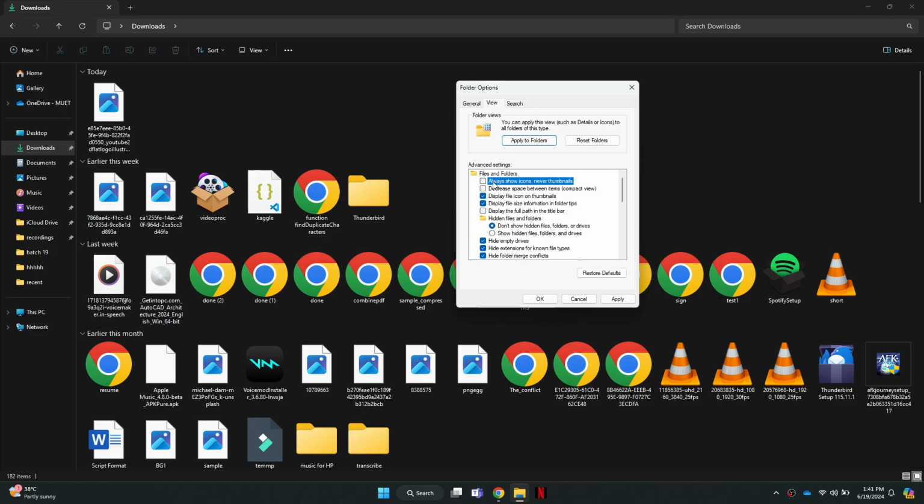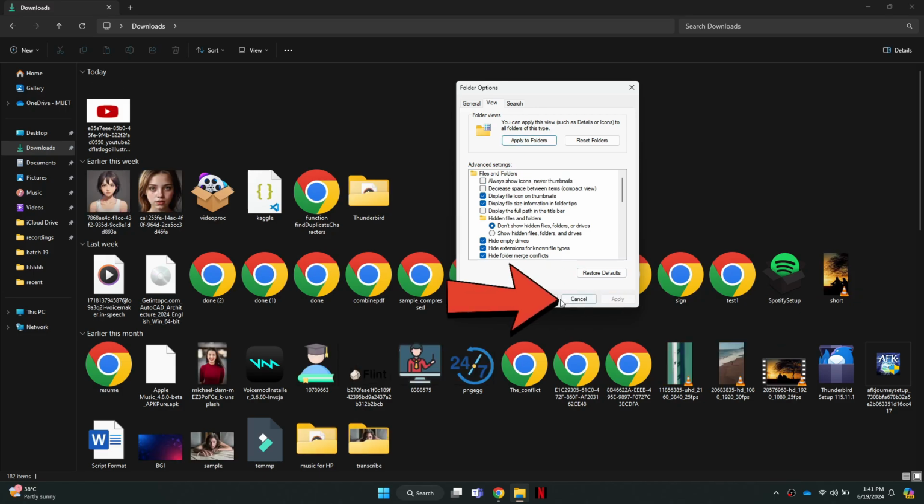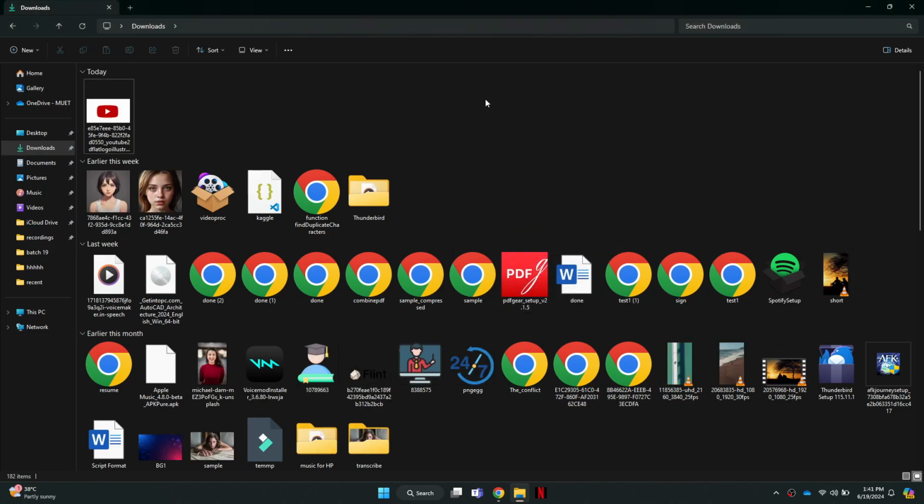Uncheck the box. After unchecking this box, click Apply and then OK at the bottom of the dialog box to save your changes. So that's basically how you can fix photo preview not showing in Windows.